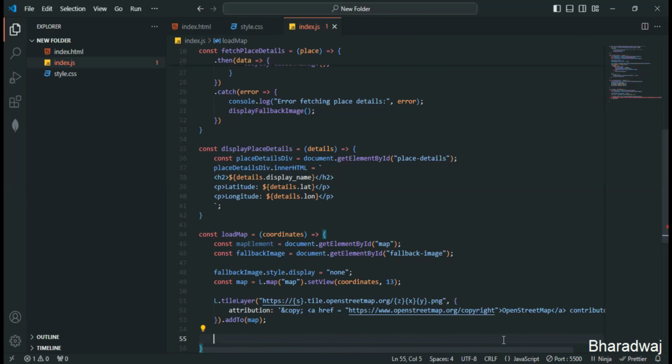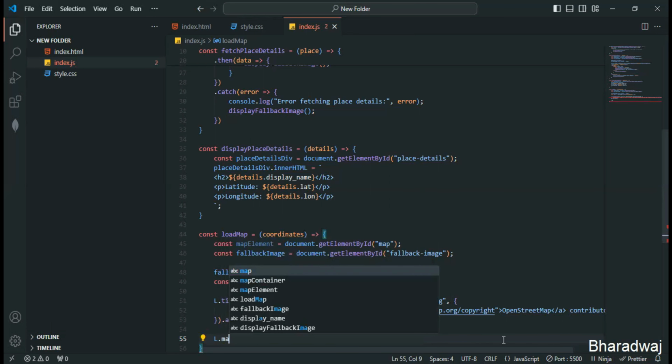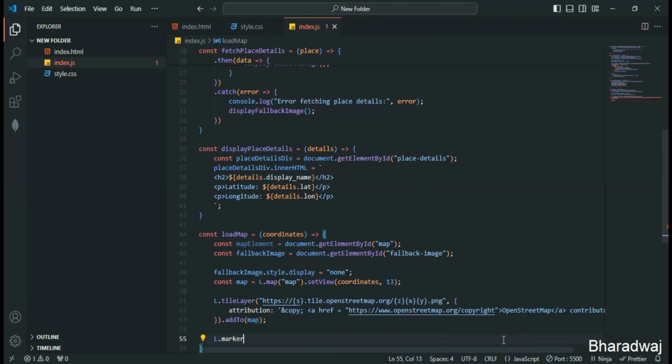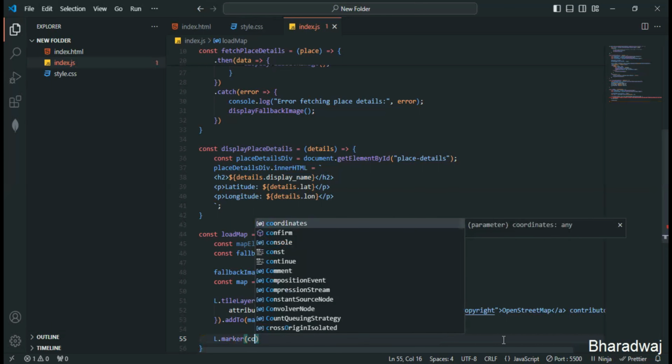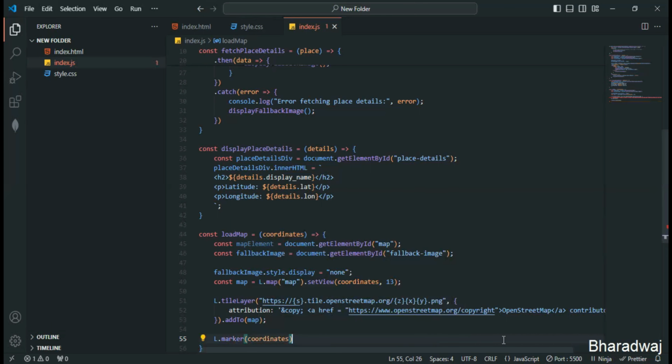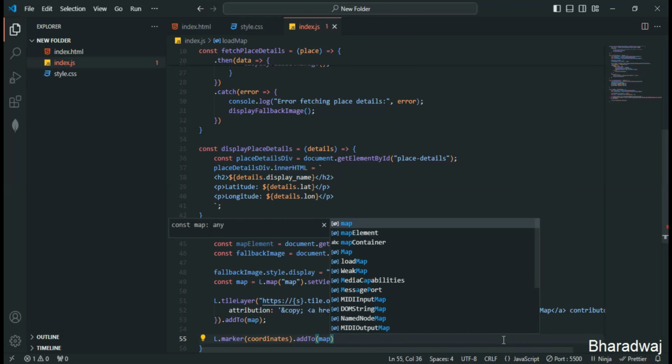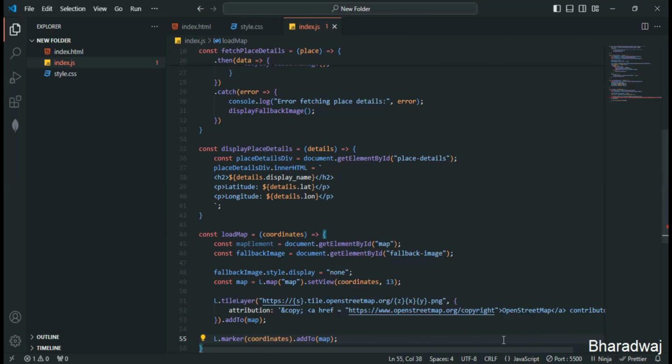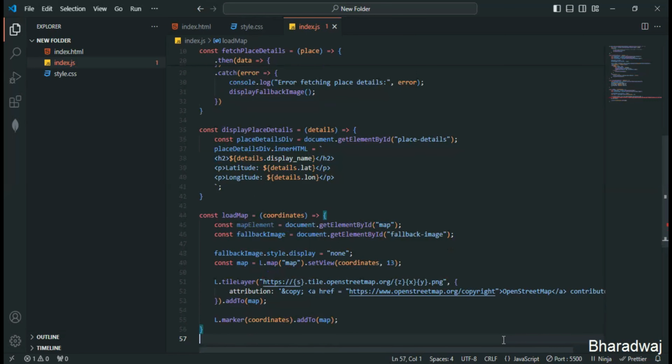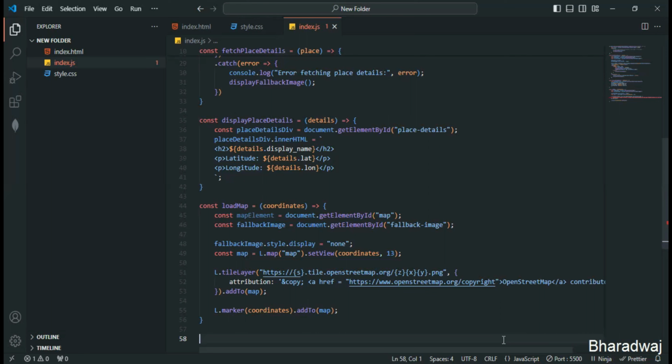After this, let me add the marker at the given coordinates. How will we do that? L.marker of coordinates. This also will be added to the map, so I'll make use of addTo, and pass the map here. So this is it for the function loadMap.